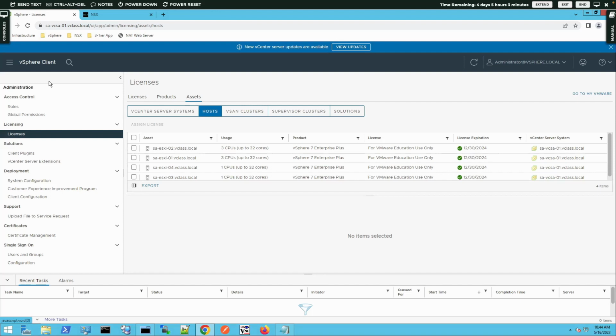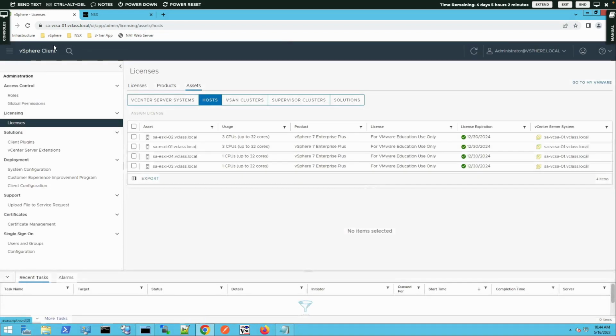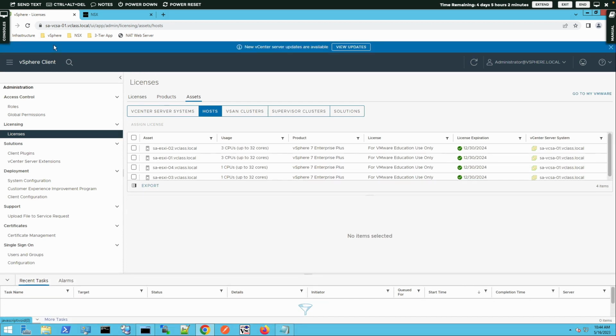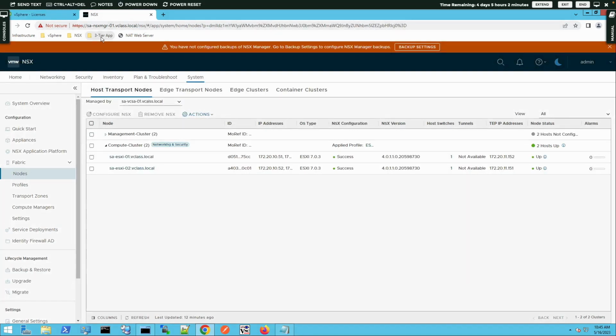On an existing session, we could have also just gone to our bookmark and logged in, come up to vSphere and selected the vSphere client, and that would have brought us right in as well. So we've got our lab prep ready to go. These are the two UIs we're going to need, and we're going to start in NSX because we need to create our segments.